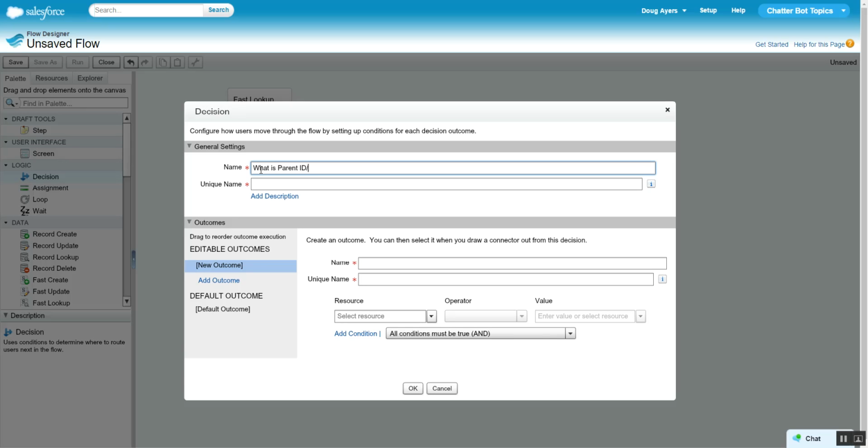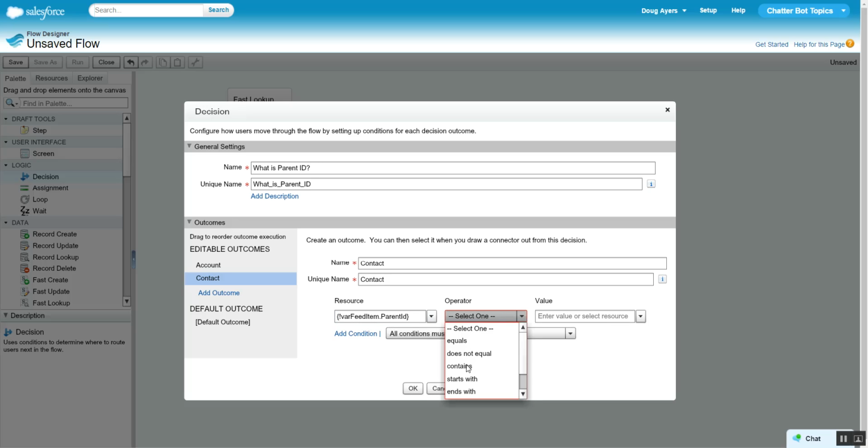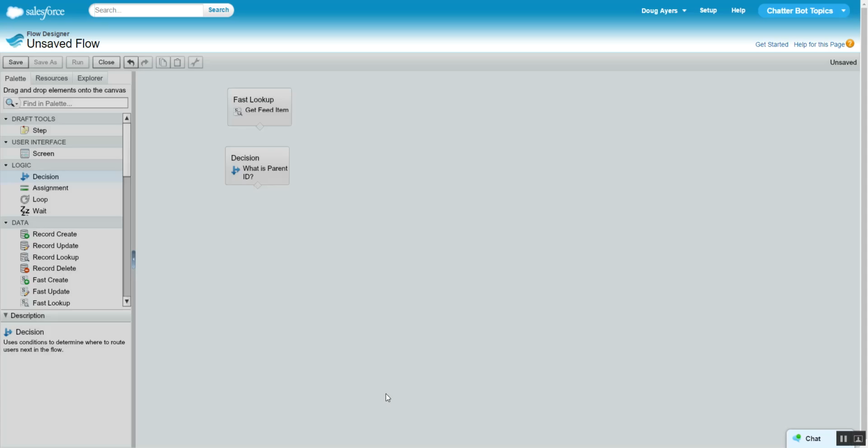So what is parent ID? Is it the account? And we can know if it's the account by checking the parent ID to see if it starts with the object key prefix of 001. The other outcome we might be interested in is if the chatter post were on a contact. And we know that by filtering on the parent ID to see if it starts with the object key prefix 003. Click OK.